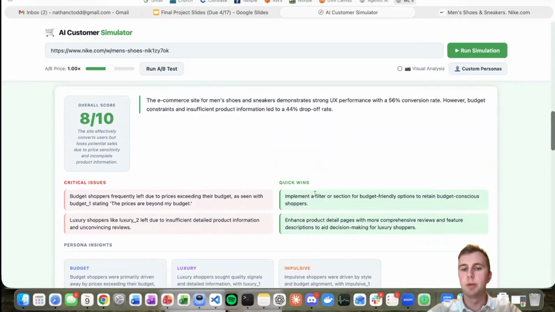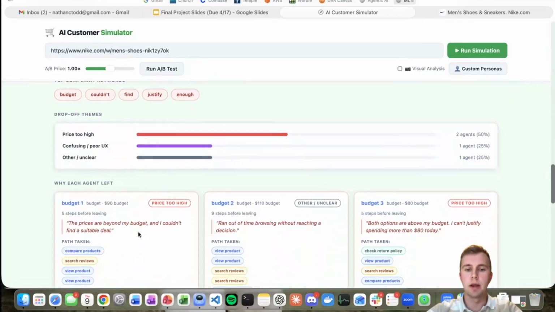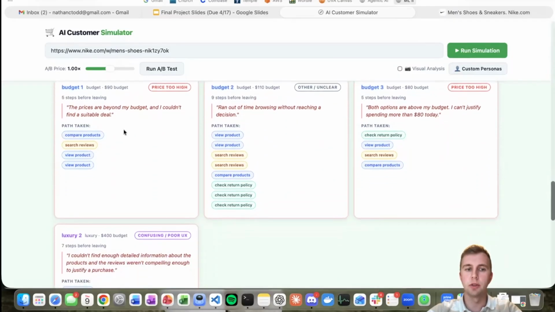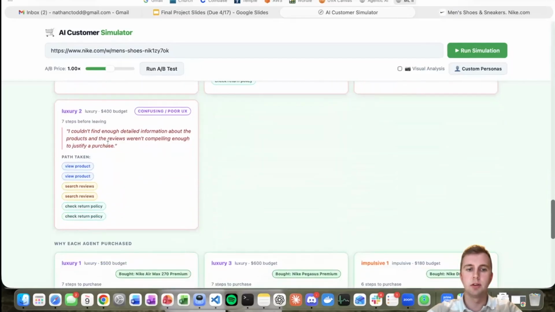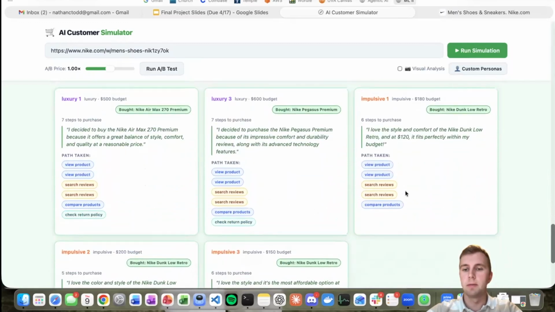Some quick wins, maybe implementing a filter for a budget-friendly option to retain budget-conscious shoppers, since none of them converted. And then it looks like luxury shopper two left due to insufficient detailed product information and unconvincing reviews. And so you can see a little bit more about how each shopper behaved and what their thoughts were. This one ran out of time, couldn't find enough detailed information, and you can see why people chose to buy.